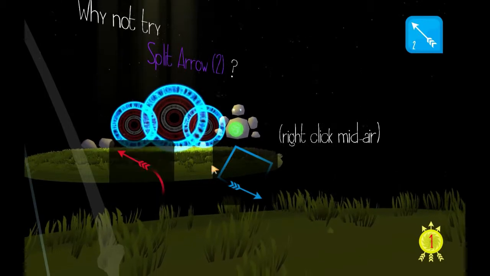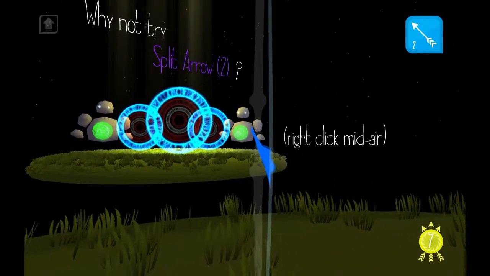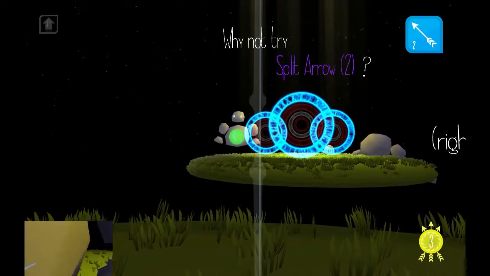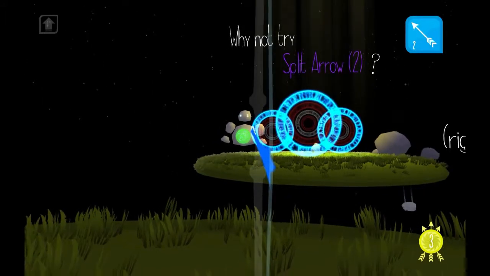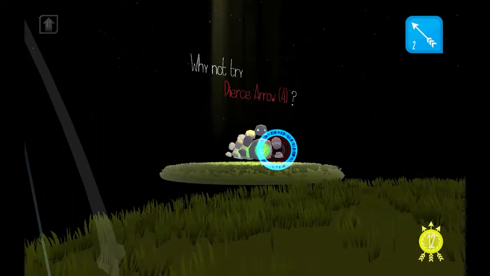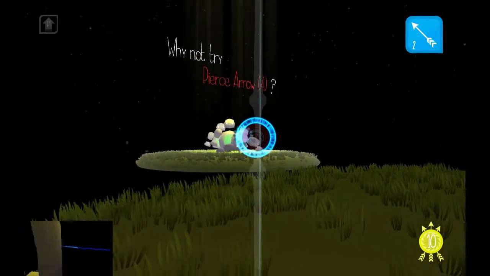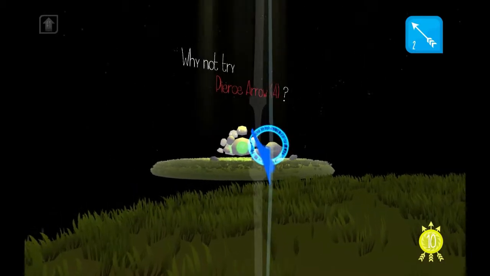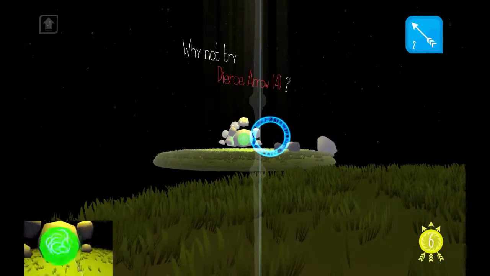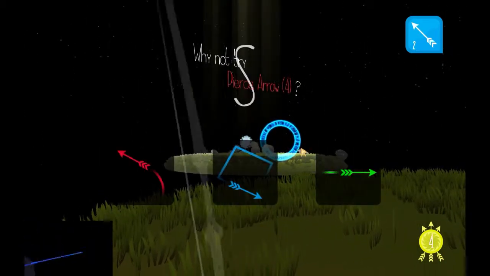Oh, I guess I have a limited number of arrows. So let's try not to use up all the arrows. And there we go. Let's go. Took down one, and got one in the arm. And there we go. Cool.